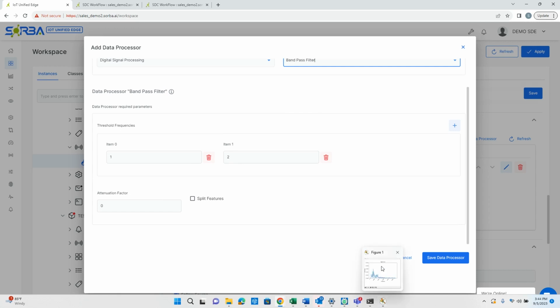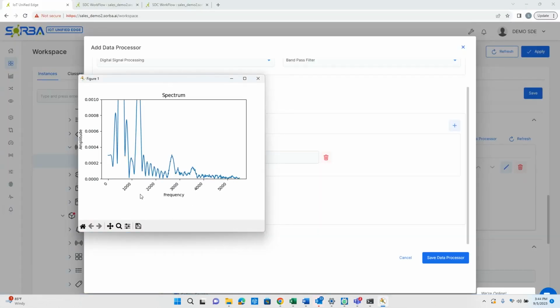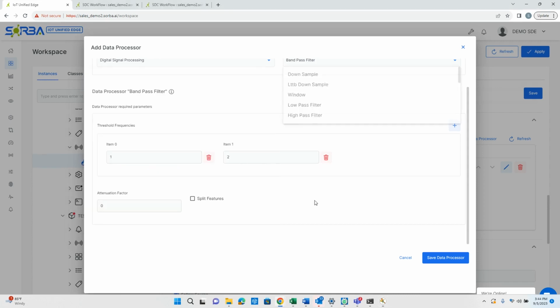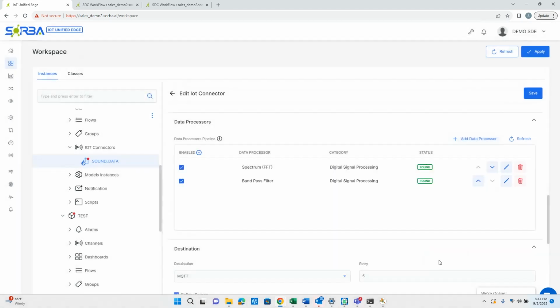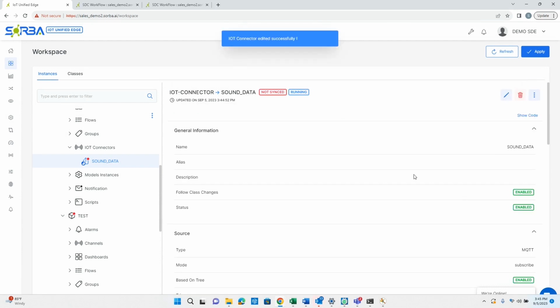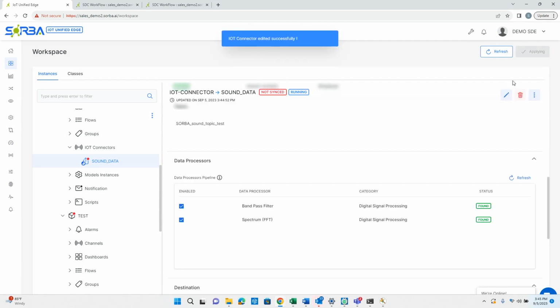So if we look at our plotter, let's say that we wanted to get the data just between a frequency of 1000 Hertz and 2000 Hertz. All right, I can go ahead and save this data processor. And for the ordering of these, I would want to move that to above my FFT. I can then save this and apply changes, and we will wait just a moment for that to finish applying changes.